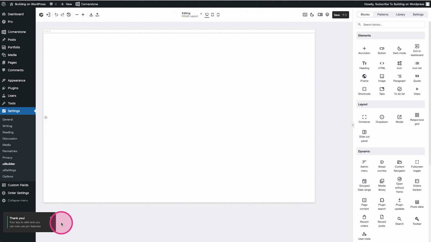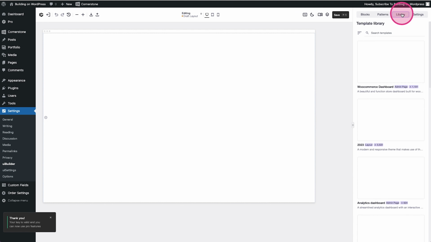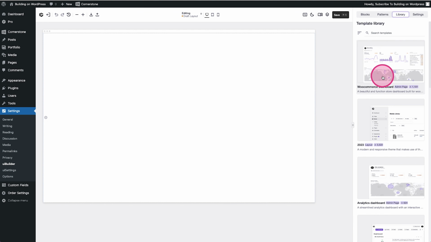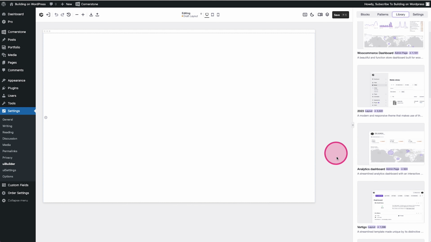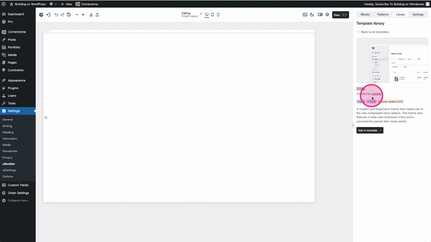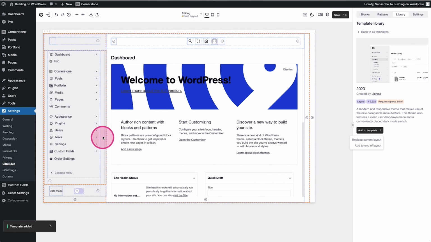And now that is registered. So we've started with a blank canvas here. Let's go ahead and jump over to our library of templates, and we can pick one of these, or we could literally build something from scratch. But I think this one is pretty good. We're really not going to have much of a left-hand menu at all, but let's just choose this for the sake of example. We'll add this and replace our current layout, and that's looking pretty good.